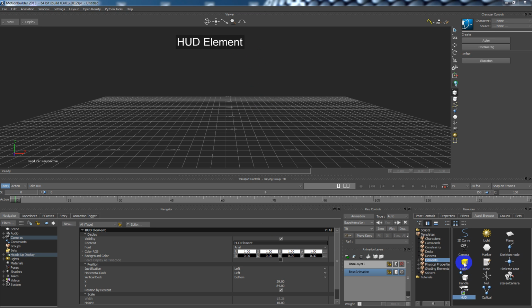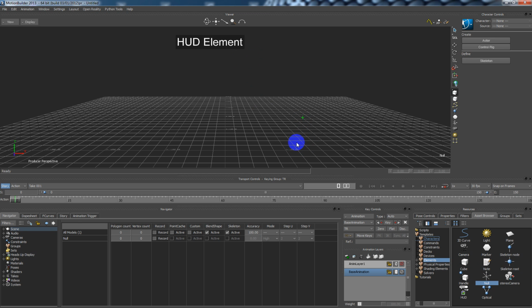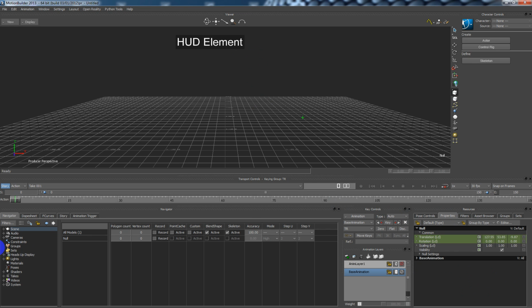For example, if I have some null object, and with this heads-up display, I can output the size value. So now, if I change the size value, I can see this size value in the HUD element. But actually, for me as an animator and rigger, it is not very useful because from time to time I need the possibility to change the values, not just to see them.